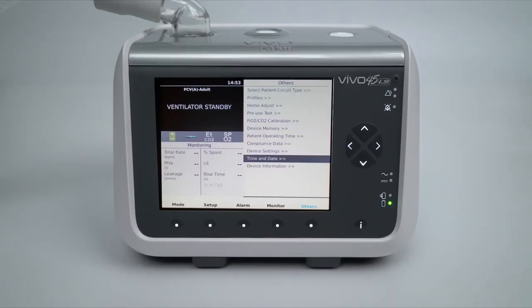When we select the time and date settings, then click the right navigation key, we are taken to the time and date settings screen. This screen allows the user to make changes to the time and date values and format. Using the navigation keys, the values can only be adjusted when the Vivo 45 LS is in the standby setting, whereas the format can be changed at any time. Time is not automatically adjusted for local daylight savings, and it is also important to note that this time and date is used to date stamp all the data.